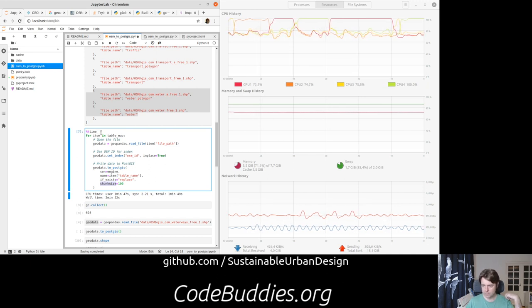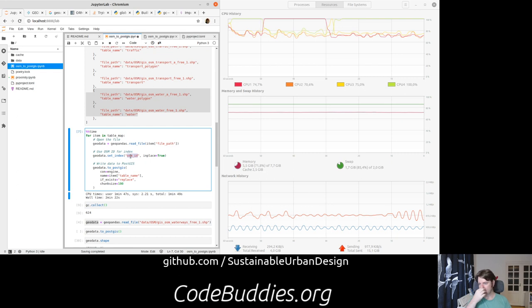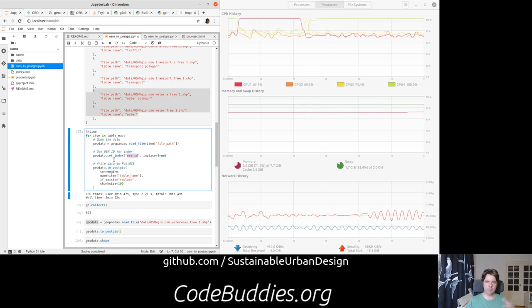So I'll read this code real quick. This is a cell magic that just says time this cell, see how long it takes. And I created that table map again. It's just dictionaries with a file path and a table name. And for each of those, we're going to open the shapefile into a GeoDataFrame. Each of the items in those shapefiles has an OSM ID value, and rather than using just some arbitrary data frame index, we're going to use the OpenStreetMap ID. So I did that in place here. That also could have been done here during the insert.